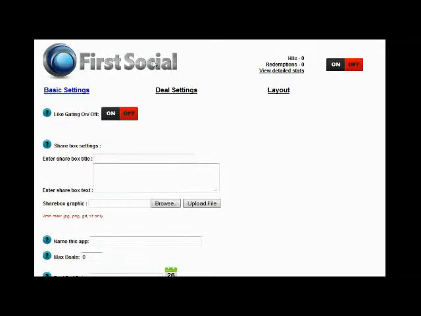If you are a First Social Elite member, you can brand the app to your own company so no one has to know that you're using a First Social app. If you are not an Elite member, then the First Social graphic will show.